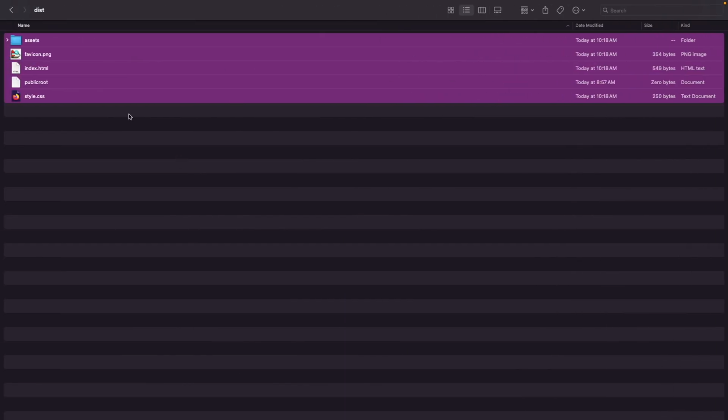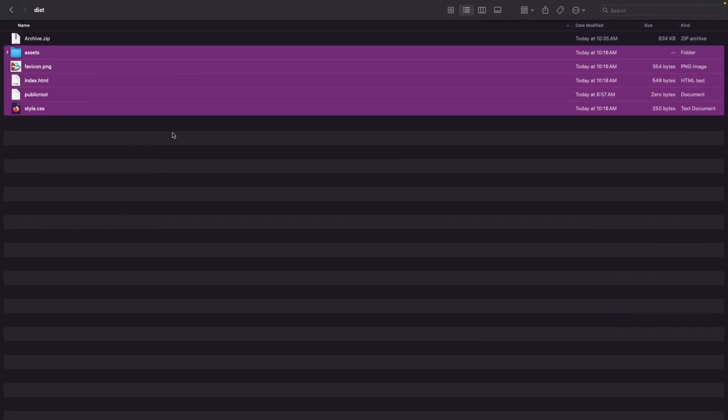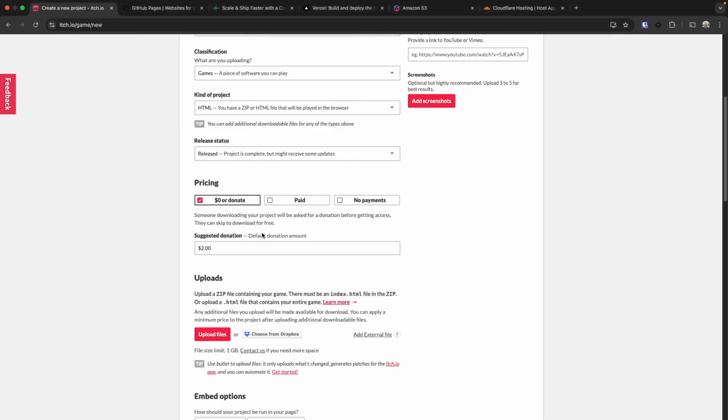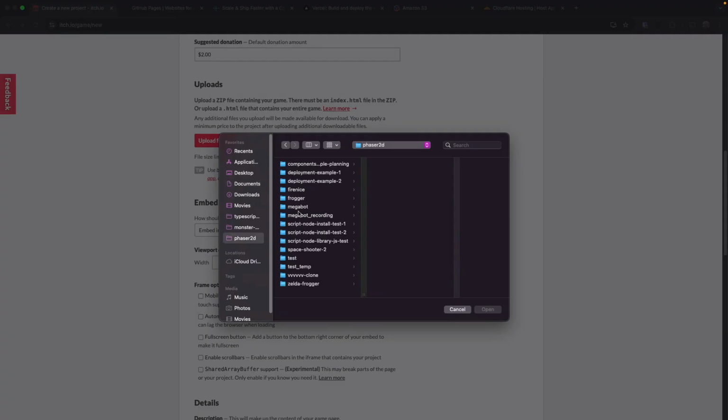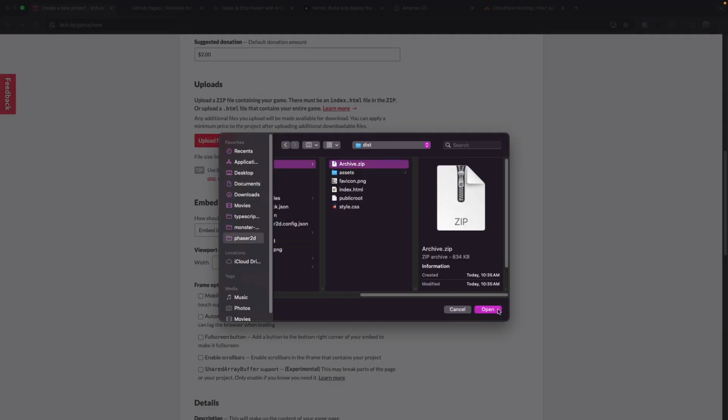So now we'll need to upload a zip folder of our bundled up code. And so I'm going to use our Vite project as an example. I'm going to take our dist folder code, I'm going to compress this into a zip folder. So now back over in itch.io, go down to uploads, let's do upload files. So you'll need to navigate to where your project's located. We'll choose our zip folder.